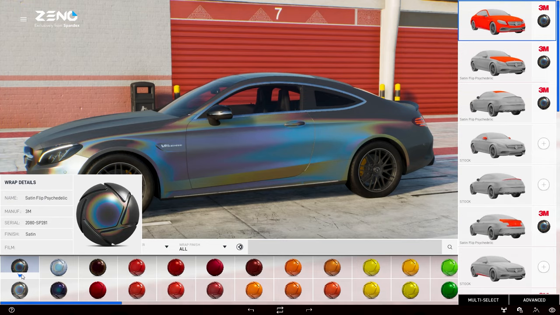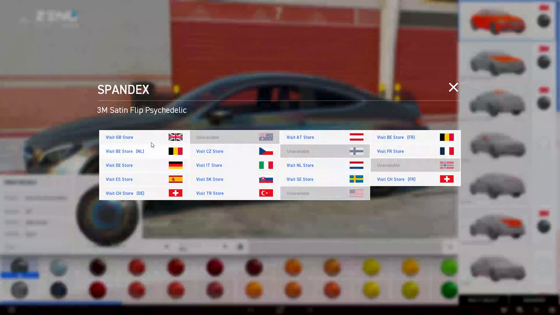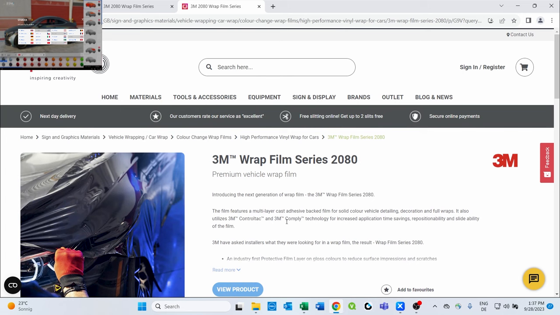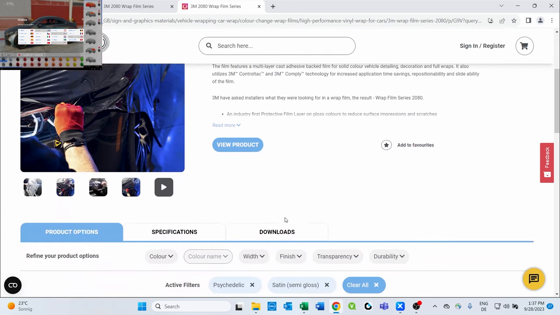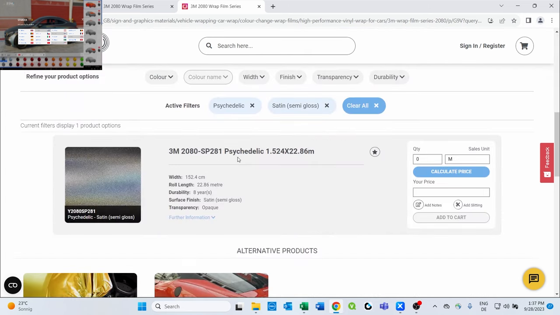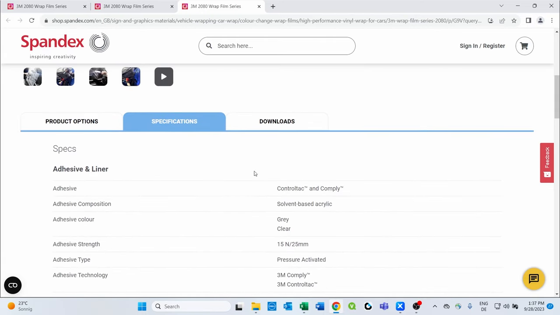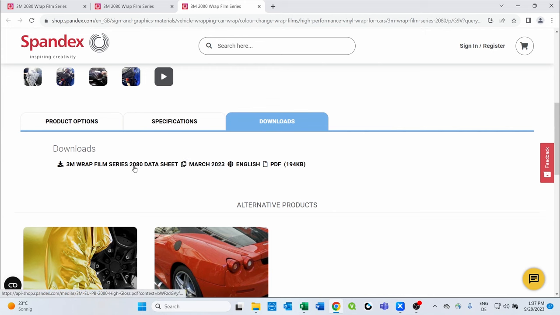By clicking on the shopping cart, you get linked automatically to the Spandex webshop. Choose your local country, and you can immediately order the film, look for specifications, or download the data sheet.